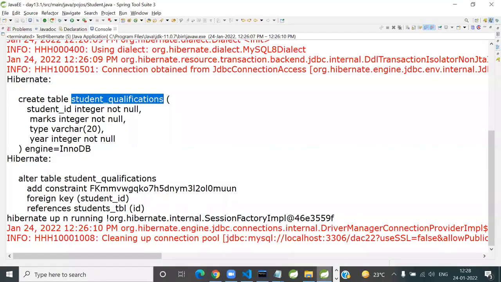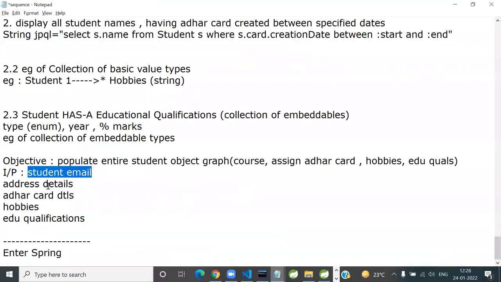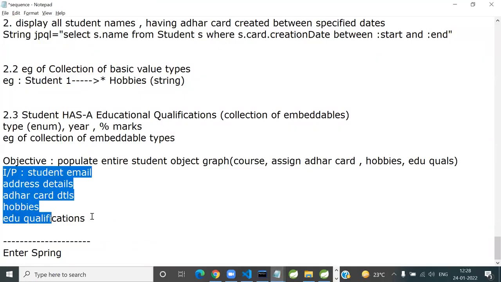And in addition to that, we will take the address. I don't know address details. Let's see whether address details also. Aadhaar card details, hobbies, educational qualification, and that should give you a feel of completion. Is the requirement clear?